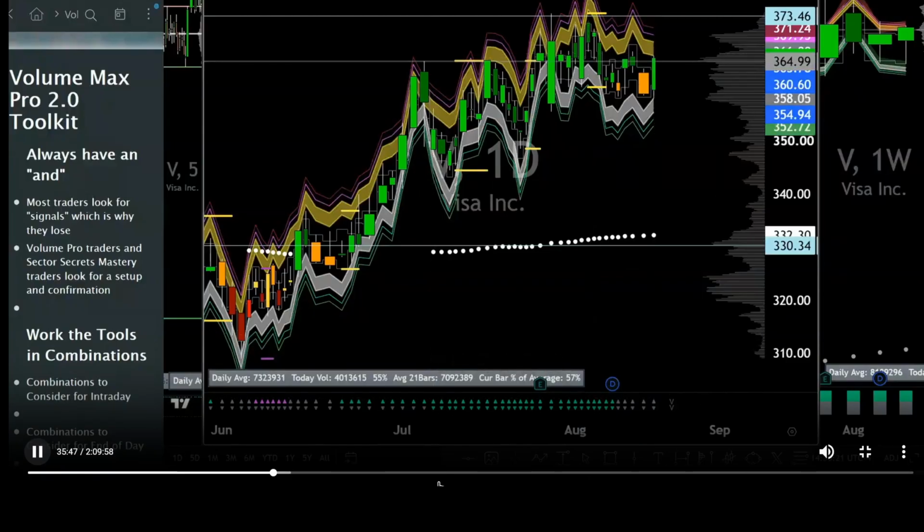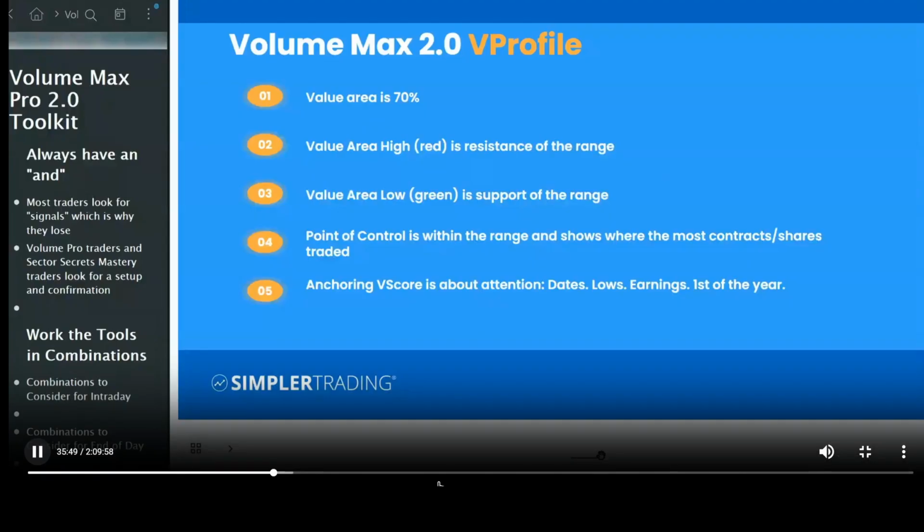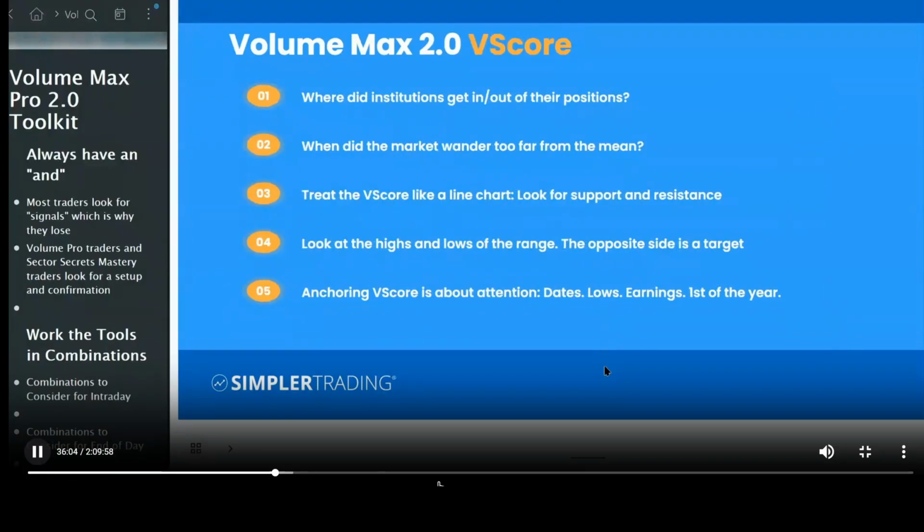All right. So whether you're looking at the volume profile on Thinkorswim or on TradingView, it's a little bit different. You're going to use the visible range volume profile and you can set it up that way. All right. Moving on then to V-score.